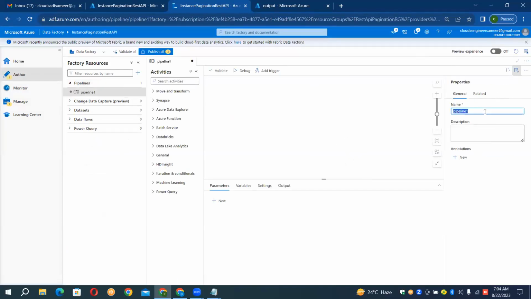Now give the pipeline name. So provide the pipeline name PL_rest_API_pagination. That's it, guys, and the rest of it, remove it. The name of the pipeline, is it matching with our task or not? Yes, it's matching. So that's it now.